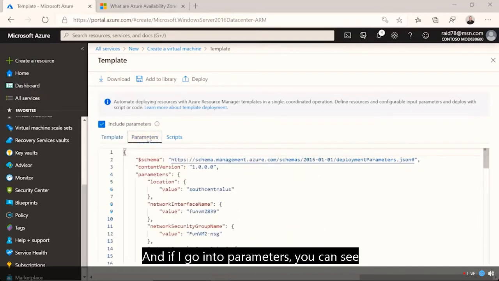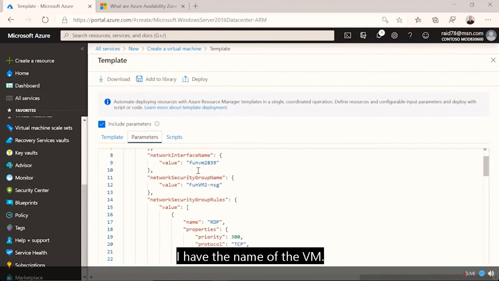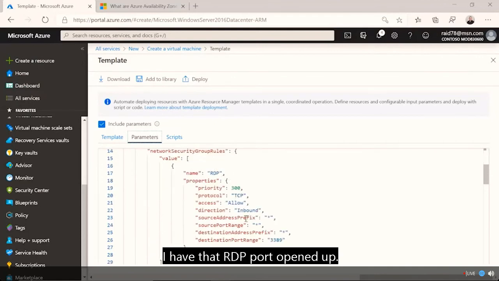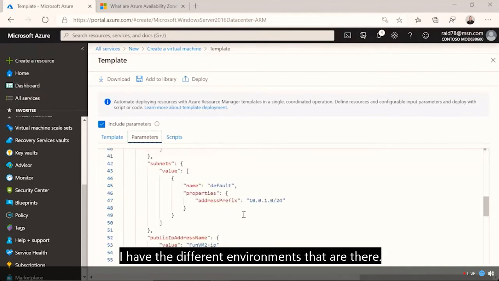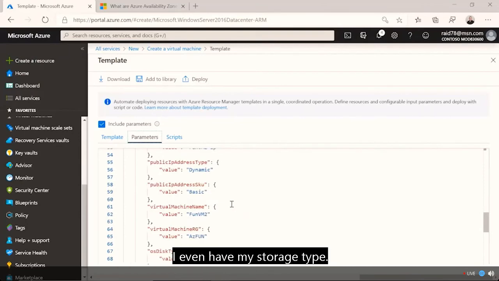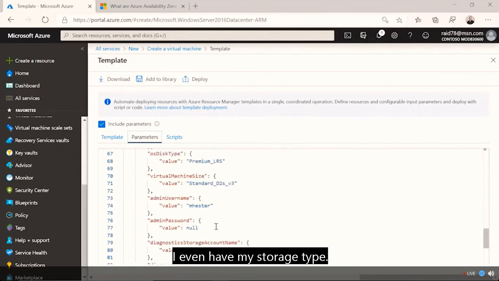And if I go into parameters, you can see the different choices under the covers that are here. If I scroll through this list, notice I have South Central US, I have the name of the VM, I have that RDP port opened up, I have the different environments that are there. I even have my storage type, I have my username, all that stuff is being captured for me. I can take this template and add it to my library inside of my subscription, which means now I can pull this back out, dust it off, and deploy another solution.